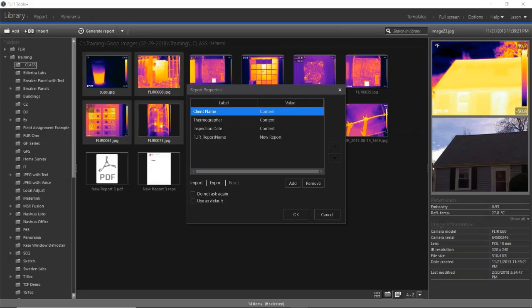So I can put, oops, there's one thing to be careful of. If you use tab here, make sure you tab twice to get into the value column, because you can change all of these. Okay. And then click OK.